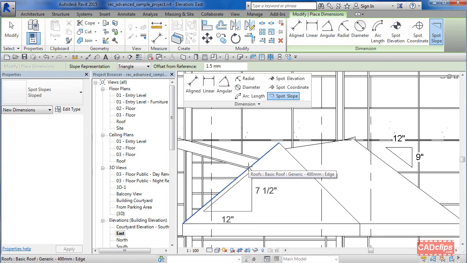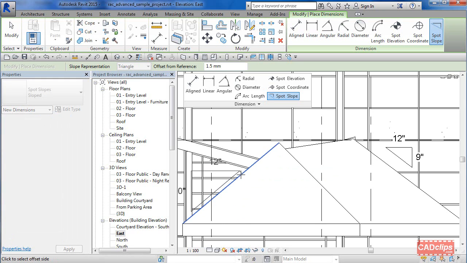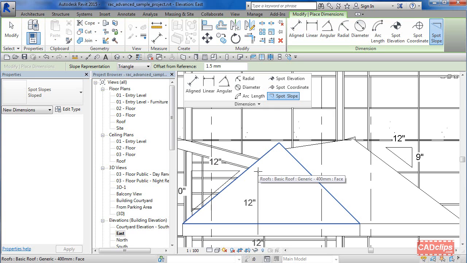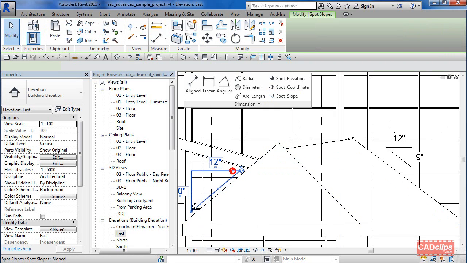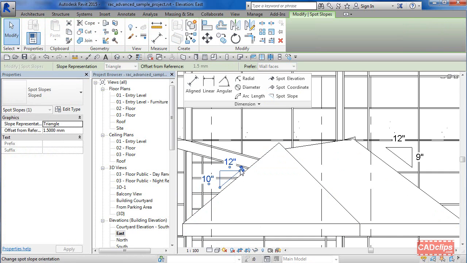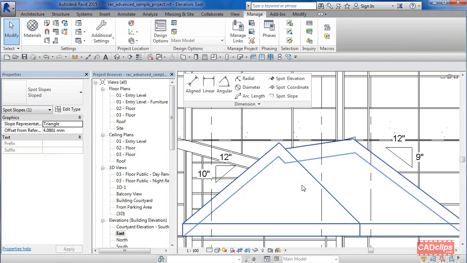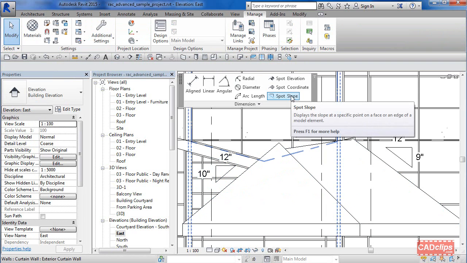Try it again. Spot slope. Go over to this edge. Again, you're going to Tab, Tab. It's a funny one. Tab, Tab. There it is. 7.5 in 12. No, 10 in 12. Click. Once you get the edge, you have to pick the side. So you go on this side and you pick, and then you're done. Escape, escape. Then after you're done, inevitably, you always have to take this guy and shrink it. If you want to flip it, you can flip it like this with the flip arrows.